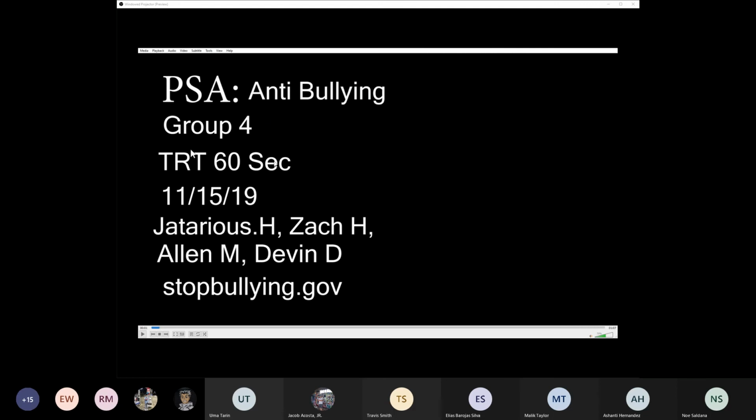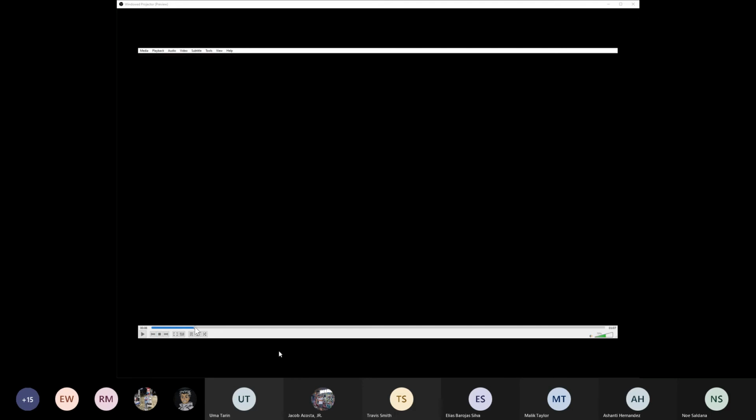Here's one from last year, and I had them put these what are called slates at the front of them. These are at the front of every commercial on TV. You just don't see them; they cut them off. But when you make a commercial, you put it on there. But we're gonna skip that portion. So here's their PSA from last year, and let's take a look.